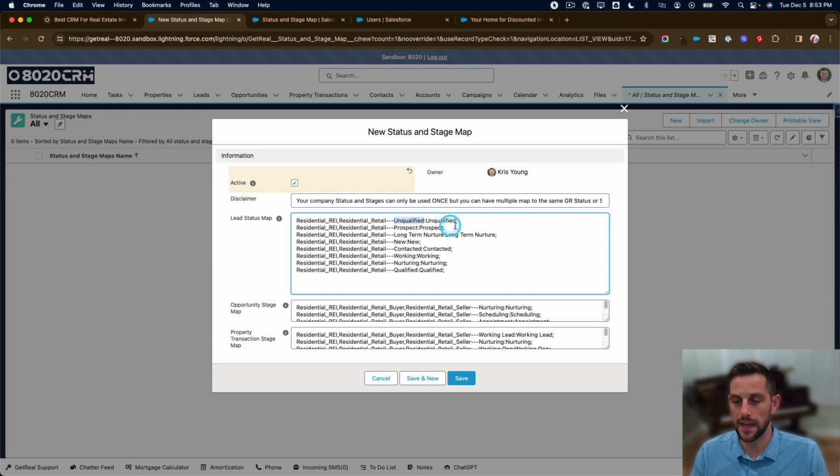And then you have what's considered our out of the box, or the 80/20 CRM default lead status, and then a colon, and then whatever your company status is that would match with that same logic. Unqualified is fairly obvious.